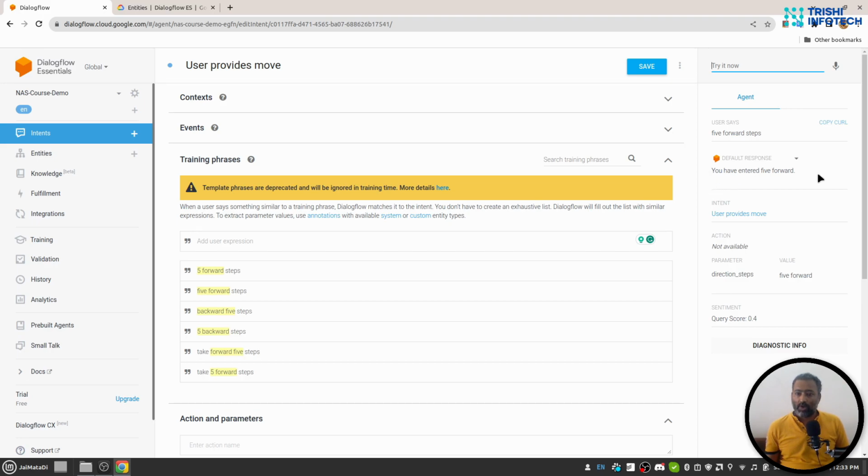You have entered 5 forward, and the direction steps variable's value is 5 forward. But this doesn't look beautiful. How about we convert this into an object where we can say that steps are 5 and direction is forward. So in the next video, let's look into that.